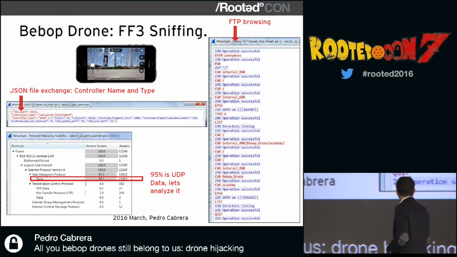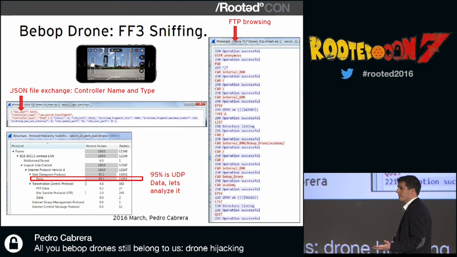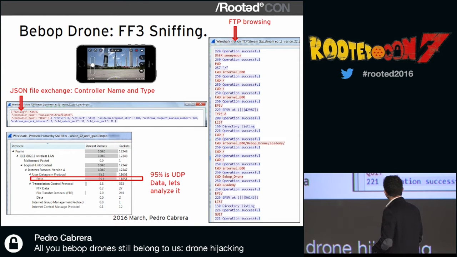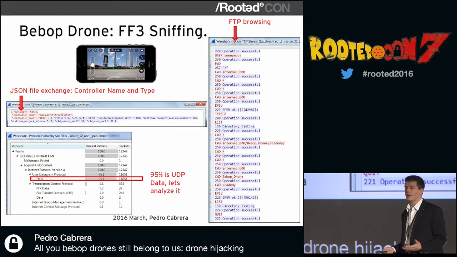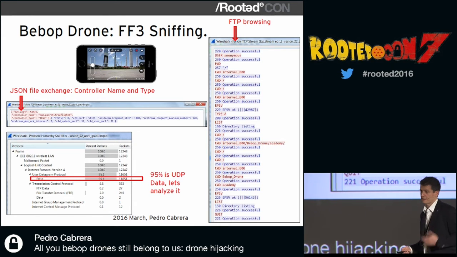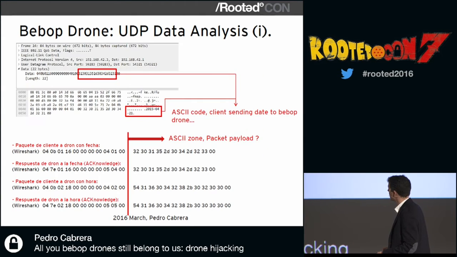On the very same trace, I saw how it looked, because this is FTP, plain. Besides the JSON and FTP, the rest of the traffic is UDP. The instructions should be in this board, UDP. Next step, let's analyze very quickly these boards.